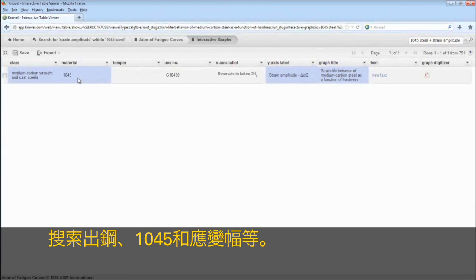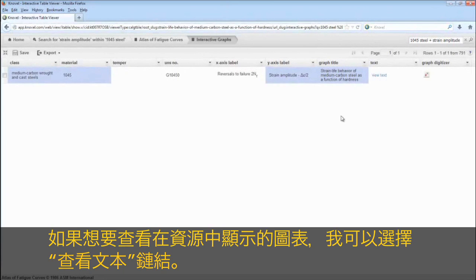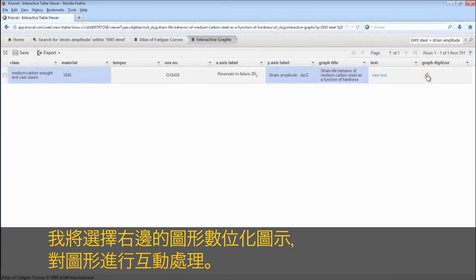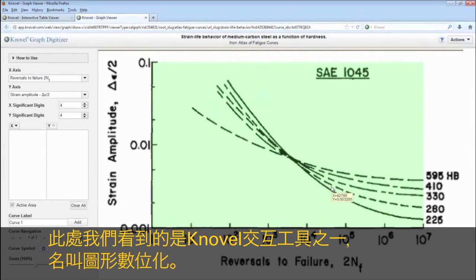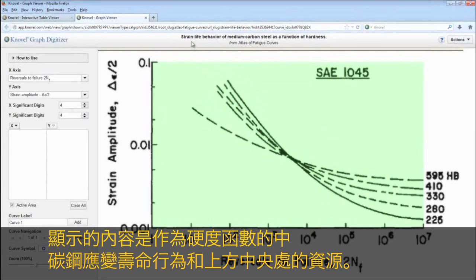We have steels, 1045, strain amplitude, and steel. If I want to view the graph as it appears in the resource, I can select the View Text link. I'll go ahead and select the Graph Digitizer icon on the right to work with the graph interactively. What we see here is one of Knovel's interactive tools called a Graph Digitizer. It shows the strain life behavior of medium carbon steel as a function of hardness, as well as the resource at the top center.